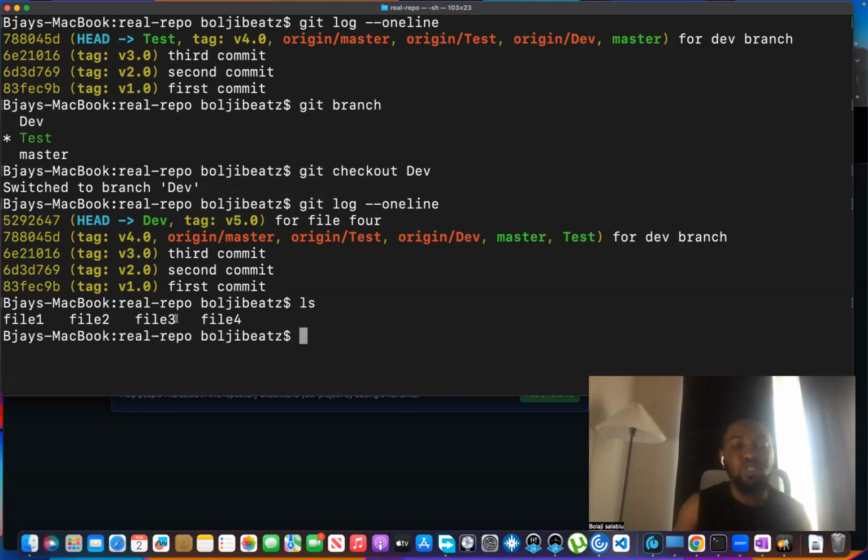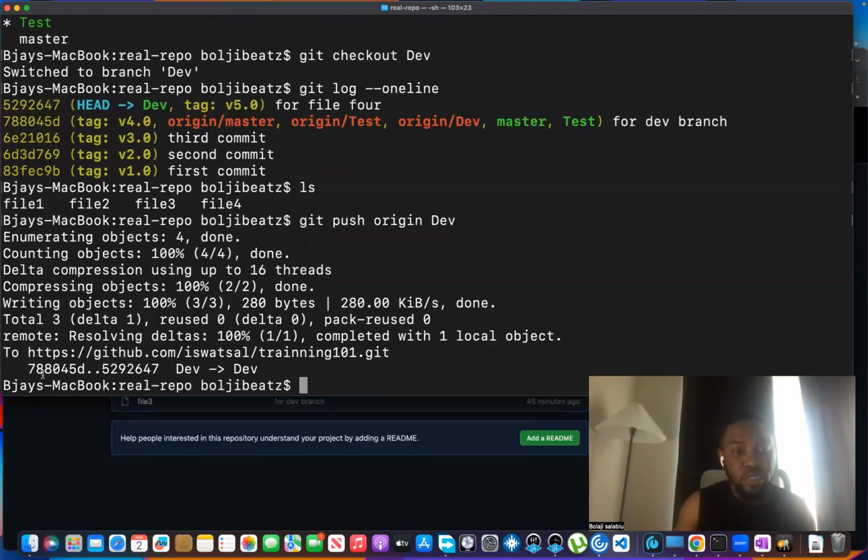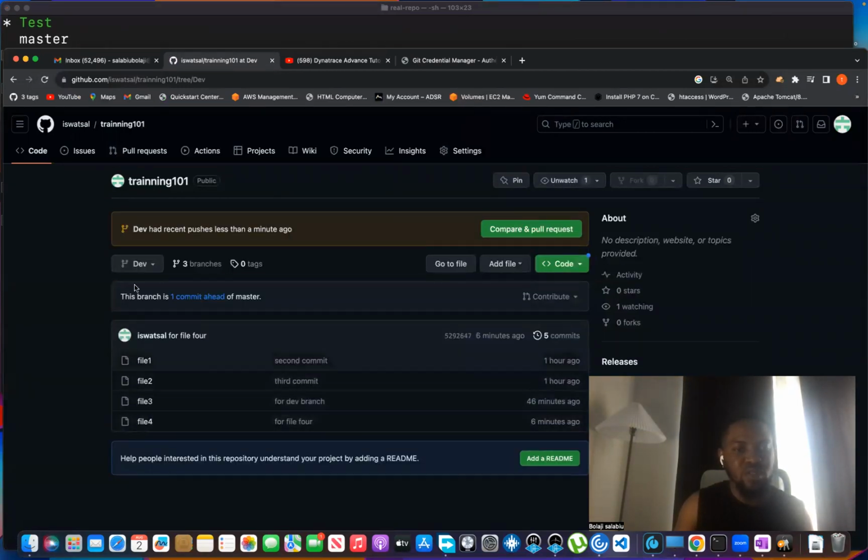So what do we need to do? We need to push this repository to the remote. Let's update our remote repository. We're just going to do git push origin dev. And that is it. It's pushed. You can see it's pushed now. So now it says dev had recent pushes less than 1 minute ago. So all we need to do is refresh. You can see we have 4 files in dev branch now.